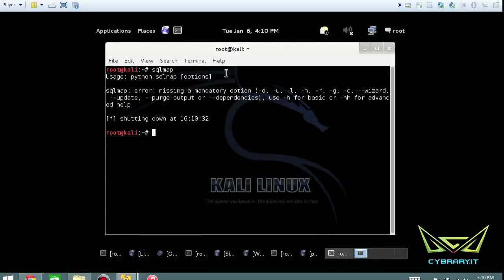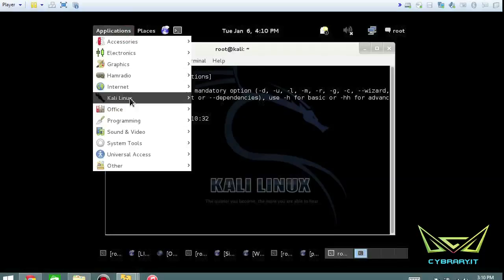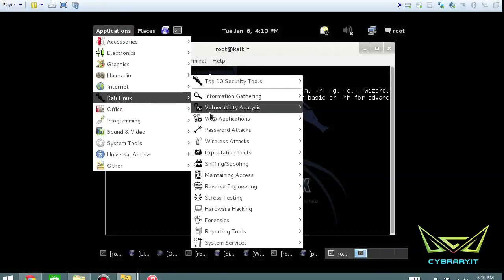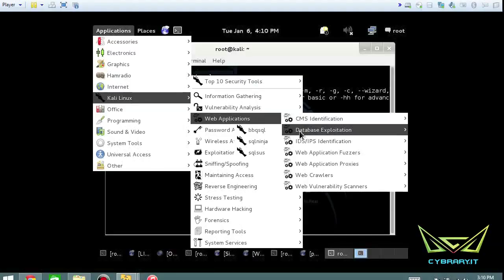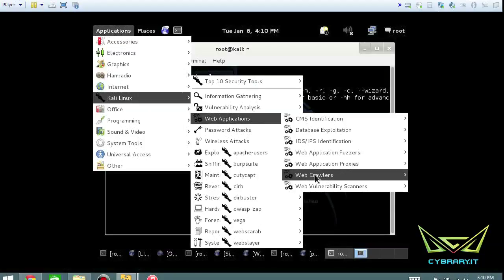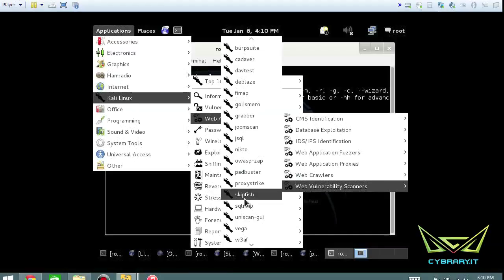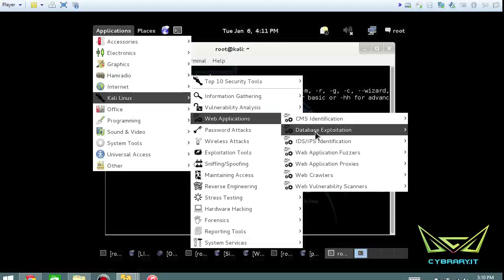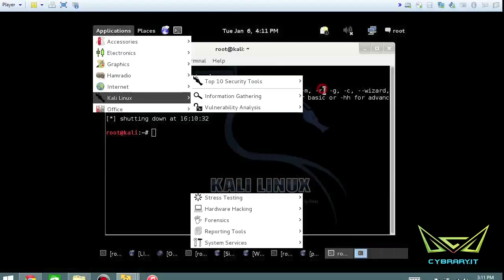So if you just type in sqlmap, you'll get basically the syntax. But just for the record, it's under Kali Linux, web applications, database exploitation, and then somewhere in here it's SQLmap. Here it is under web vulnerability scanner, SQLmap here. So it truly is a vulnerability scanner as opposed to a database exploitation tool, like SQLNinja and things like that, which we'll probably cover in other videos.